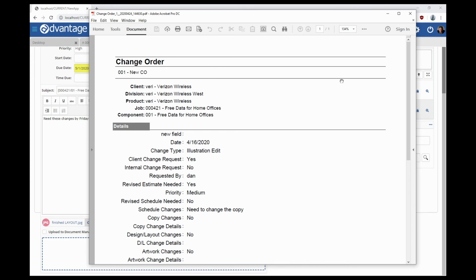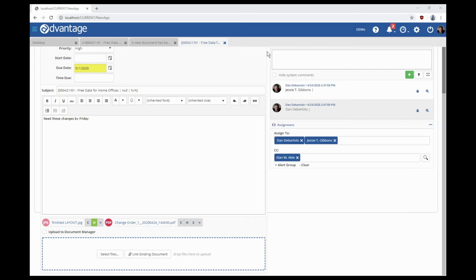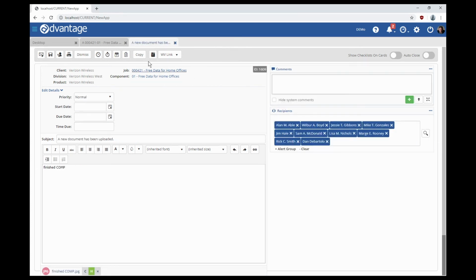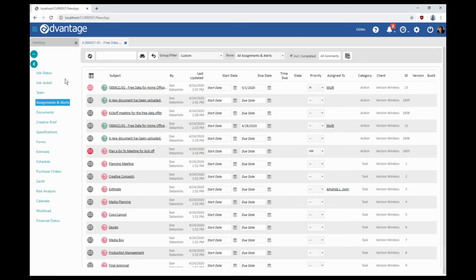So we have this form that is now on the job jacket, also has been communicated to the team, also is on the calendar. If I had put hours associated with this, those hours would have also rolled up into the calendar and availability and resource management and everything else. But where does it all start? It all starts in this one centralized location, the job jacket.